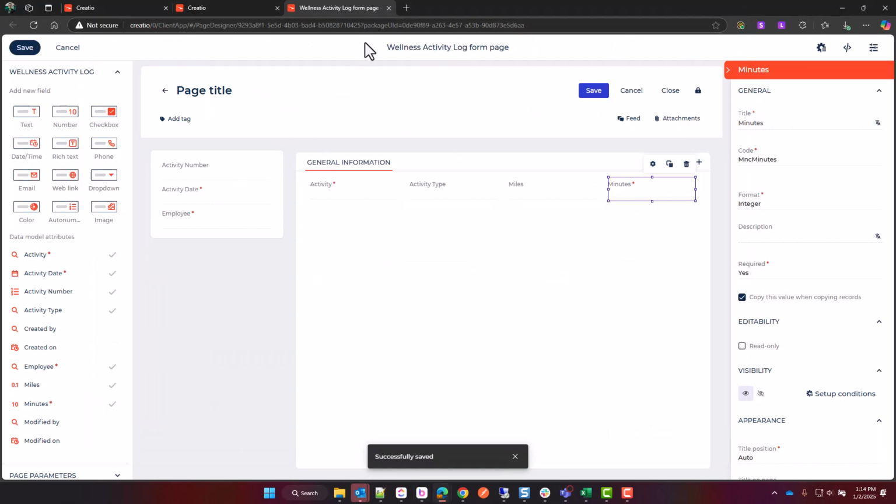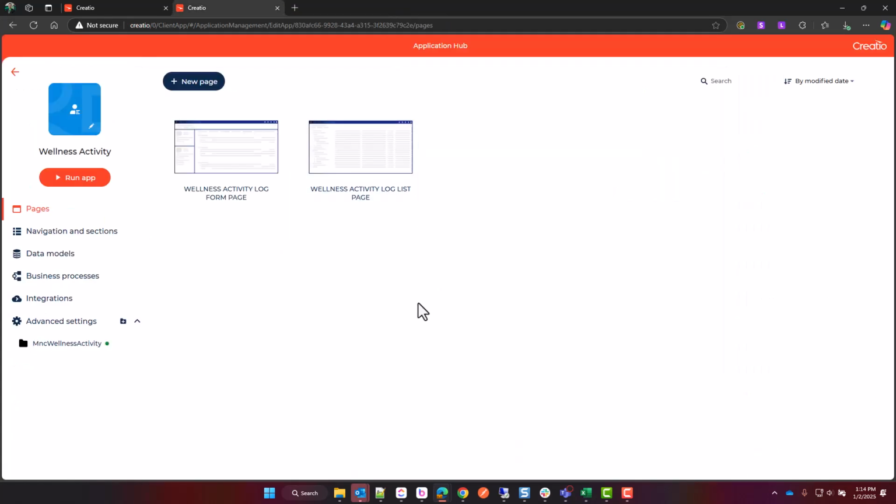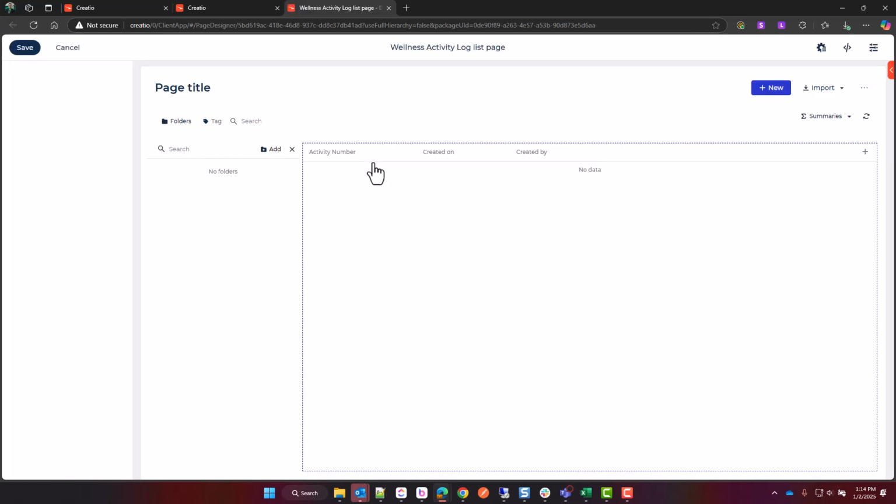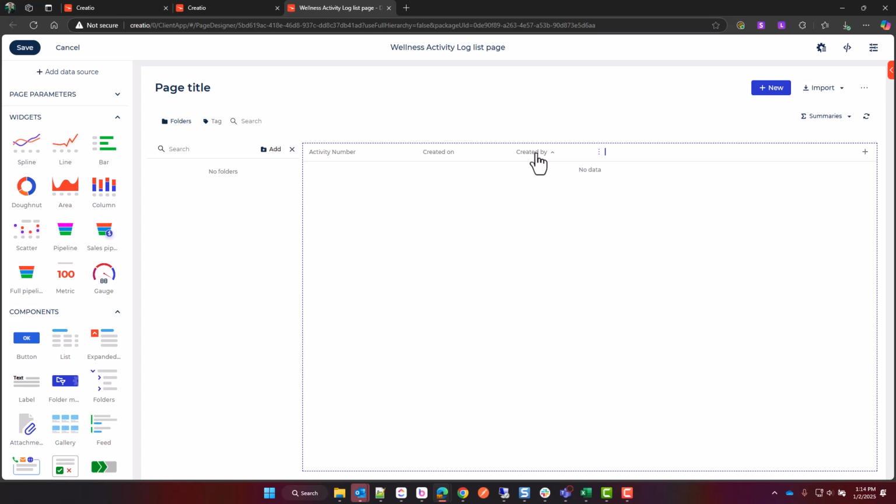This is now saved. Let's close that out, and let's go to our wellness activity log list. So we created all of the fields, and now we've got our list here. If we type in all of the various activities, they go into the database. The list view inside of Creatio allows you to see all of those things within a specific list format, if you will.